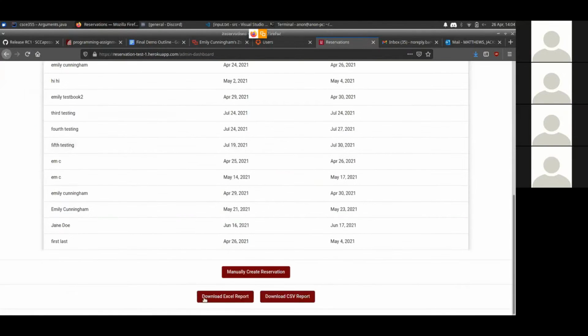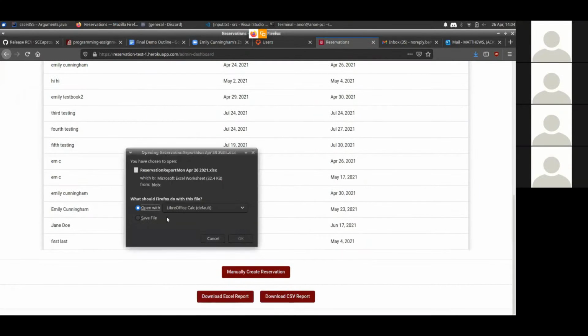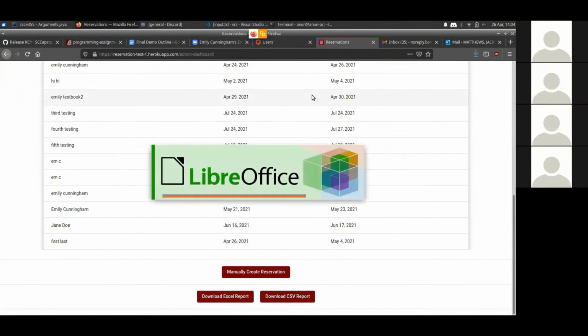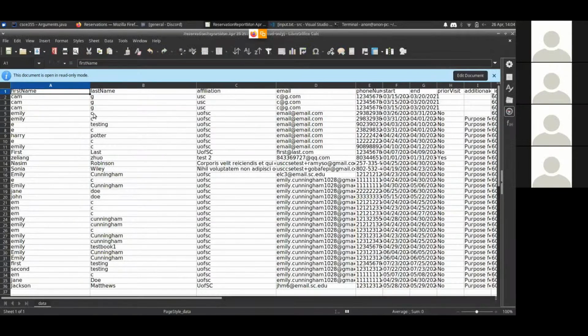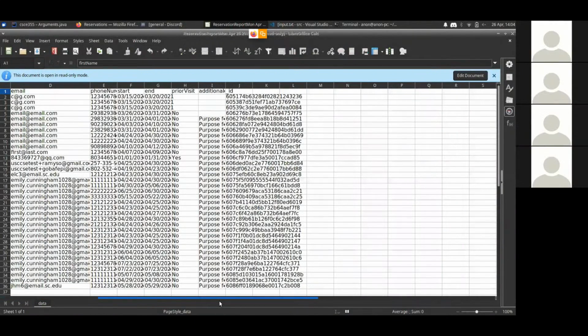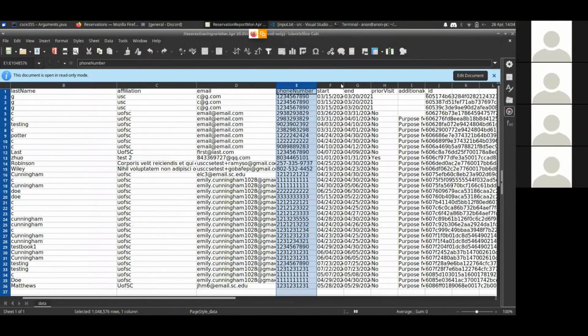And then again, at the bottom of this admin dashboard page, the users can download an Excel report and a CSV report, and this has information for all of the confirmed reservations so they can use it for bookkeeping. So again, this is all the information on the confirmed tab in table format for the admins to use and look at later.